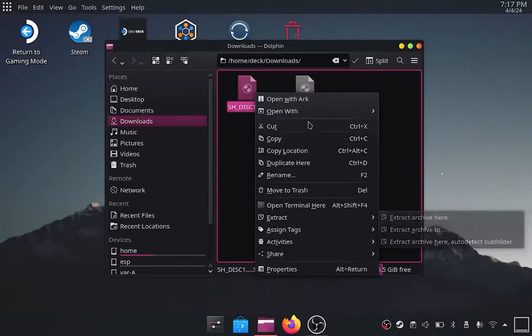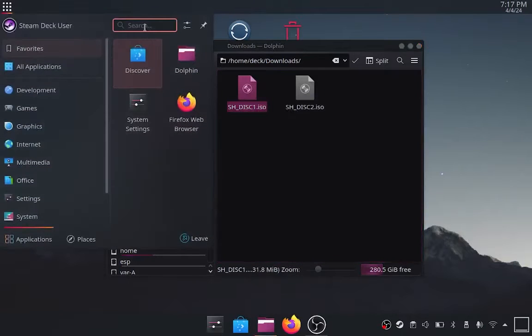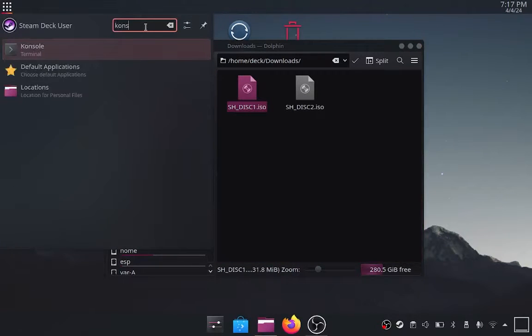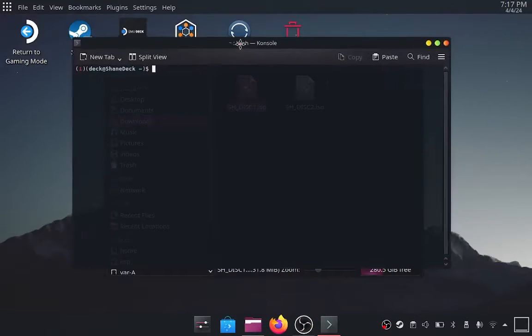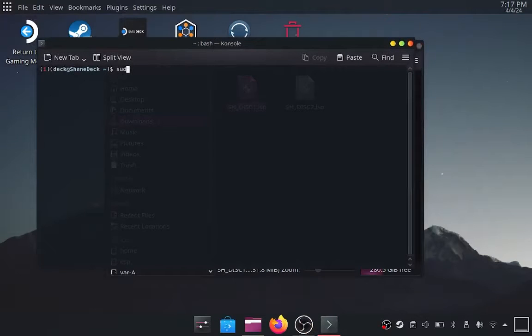Now, how do you mount an ISO? You can see on the right-click menu there isn't an option. You're going to have to go into the console and then type the following commands. So you're going to make two directories, one called ISO and one called ISO2. Doesn't matter what they're called. So you can do this by doing sudo mkdir /mnt/iso. And then you put in your admin password.